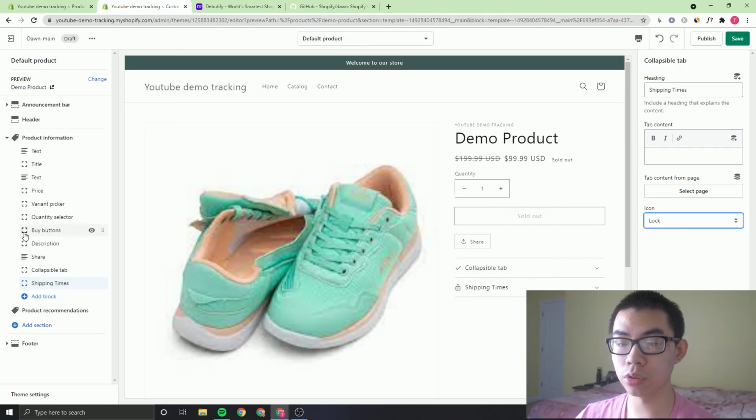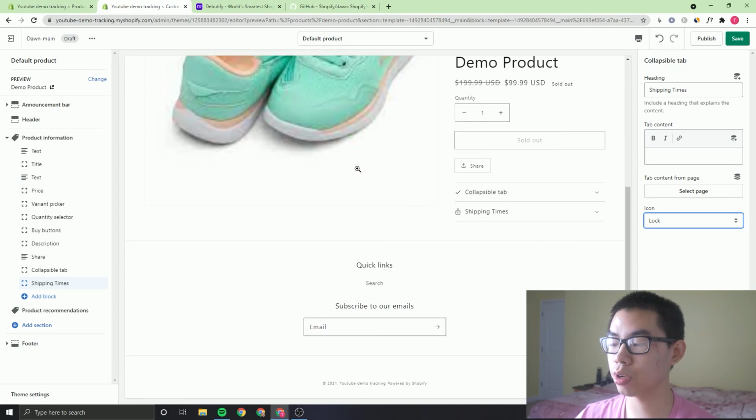So with Dawn, it is currently my favorite free theme out of these three, because it has the perfect amount of customization and it doesn't have all the bloat that comes with Debutify. Now if you're new to Shopify, start with Debut and get a hang of it, and then definitely try out Dawn, because Dawn has almost all the features that you may need for your Shopify store.